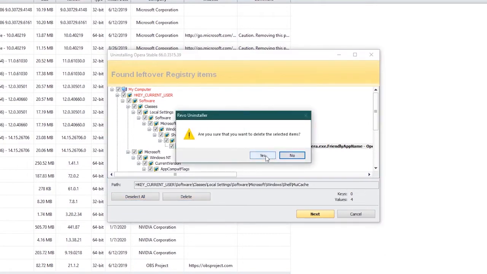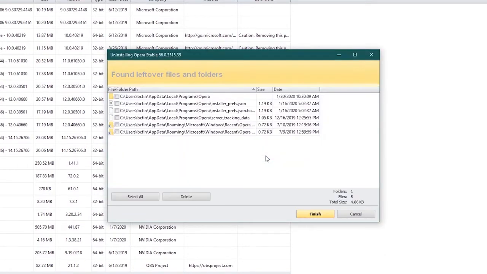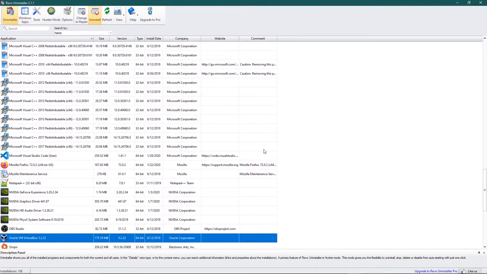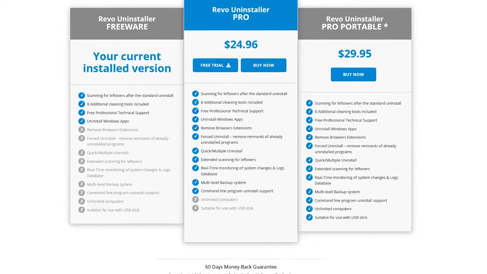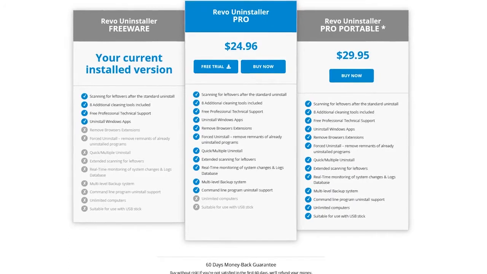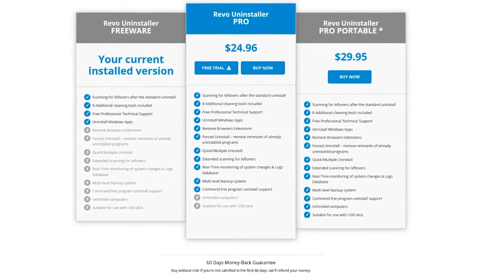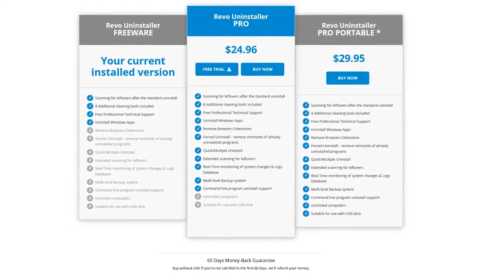In the pop-up, click on Yes. There's additional items here, so I'll select all of these. Click Delete again, Yes, and that's it, we're done. With certain programs, there may be some items that are not removed until you restart your computer. The free plan will be all that most people will need. If you want additional features, Revo Uninstaller Pro costs around $25.